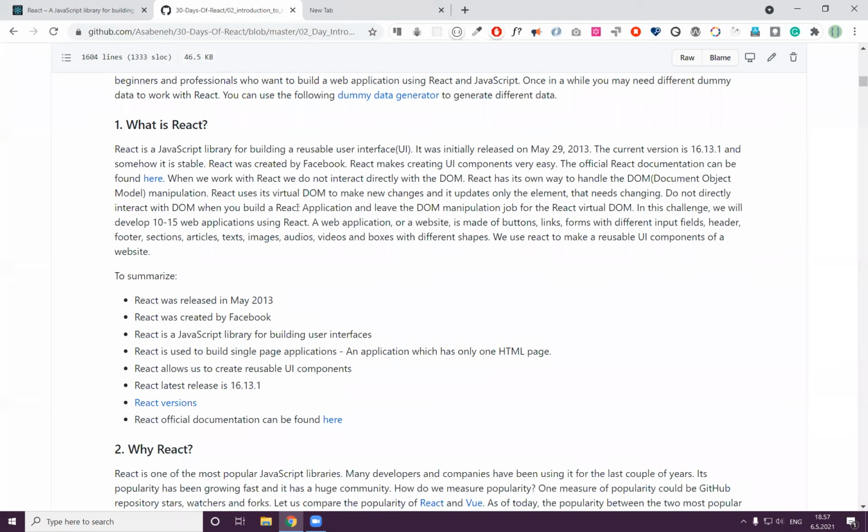Where was I? I think React uses its virtual DOM. It has its own virtual DOM. The virtual DOM created by the React library allows us to update something that changes. It doesn't update the whole DOM, but specifically the value or the item that changes.